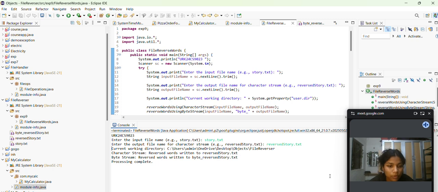The program performs two operations. One uses the character stream and one uses the byte stream to write the reversed version of the file into separate files. It also prints the current working directory, so we know where the output files are created.